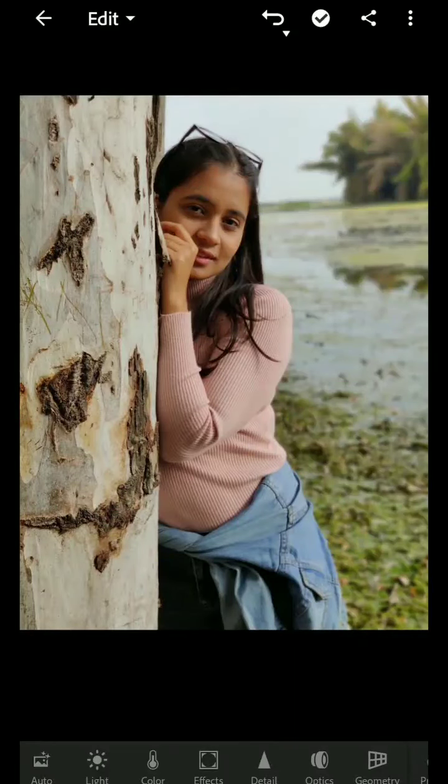In this video I'm going to talk about how you can edit your portrait pictures on your phone and how it is different from editing any other type of picture. I'm going to use Adobe Lightroom and one other app which I'm going to talk about later. So let's get right into it.